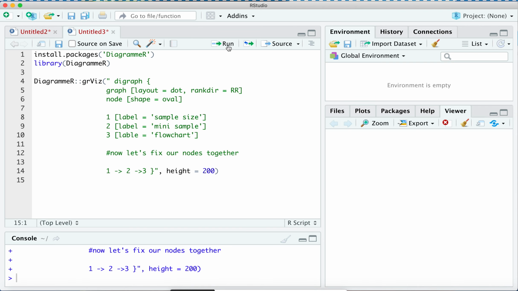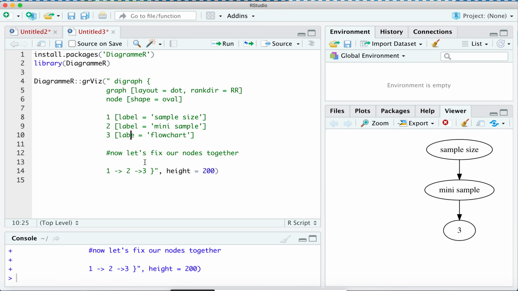When we run this, this is our code, but there's a problem here. In our node 3 we only indicated the label as flowchart, not 3 as an integer. So the problem is the spelling here is not correct, so we have to make sure that the spelling is correct: label flowchart. So let's run this again. Voila, that's fixed, right?